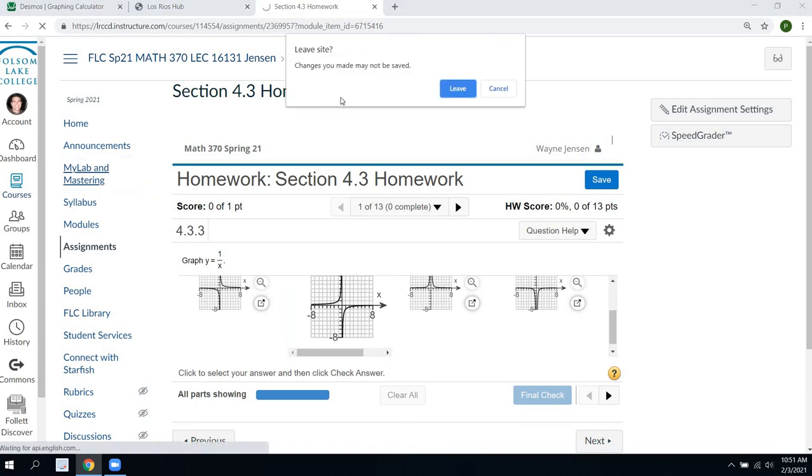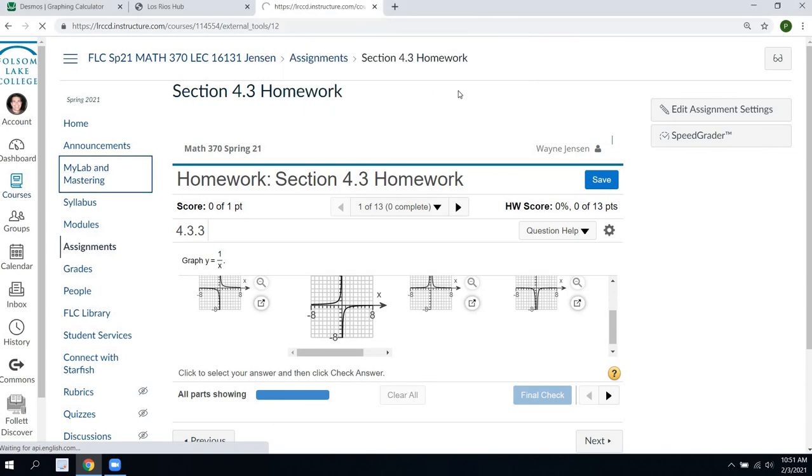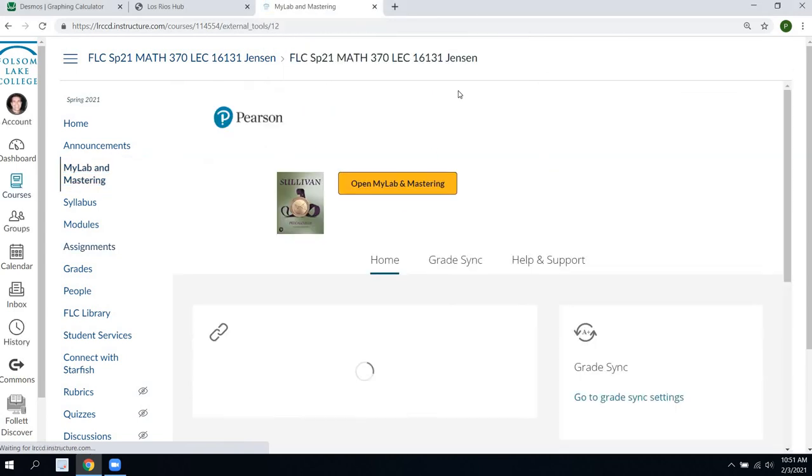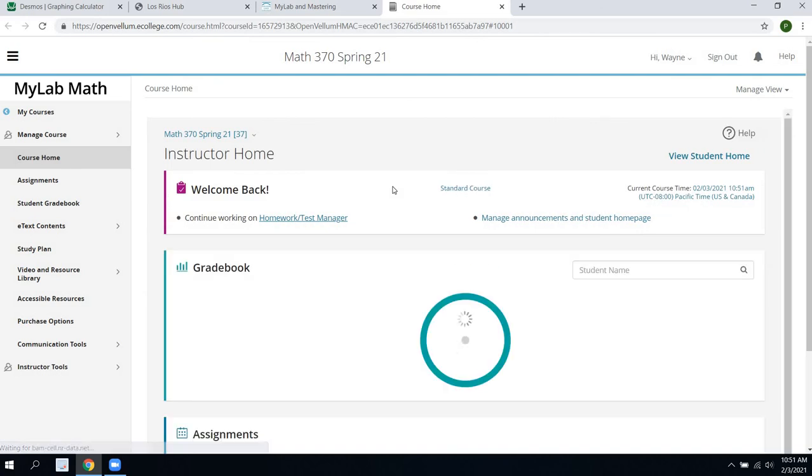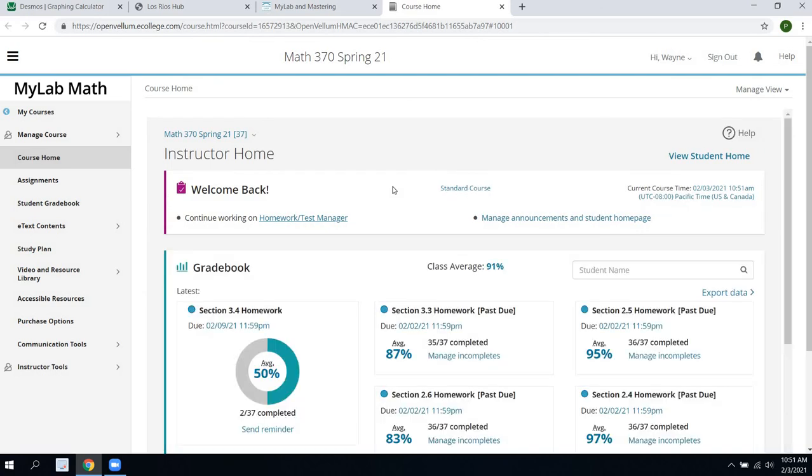If you click on Mymathlab Mastering, it's going to ask me if I want to leave the homework, and I do. You're going to click on Open Mymathlab Mastering, and what it does is it brings you to the Pearson site. And you can access everything here. You can get the ebook here and everything right through here.